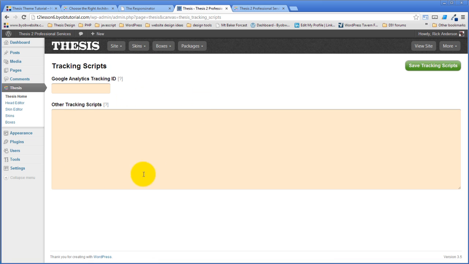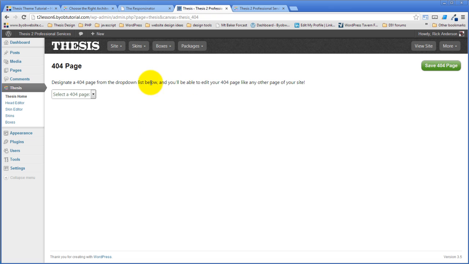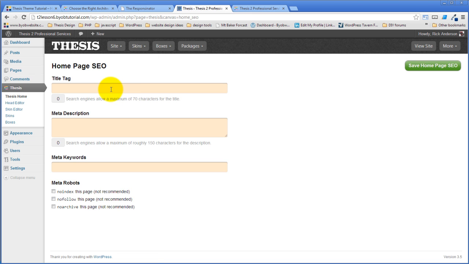Then we're going to be talking about tracking scripts when we talk about how to use Google Tools, but this is where you'll enter your tracking scripts information. The same thing is true for your 404 page. You can designate a specific page and therefore customize that page as your 404 page. This gives you full control over what your 404 error page looks like. And then your homepage SEO, we'll talk extensively about SEO and SEO tools in Thesis and how to use that here, but your homepage SEO is set here.